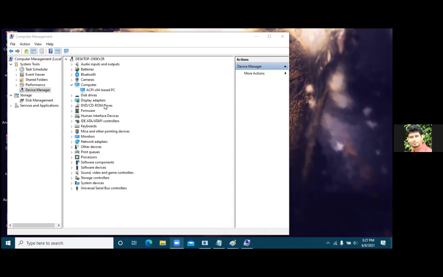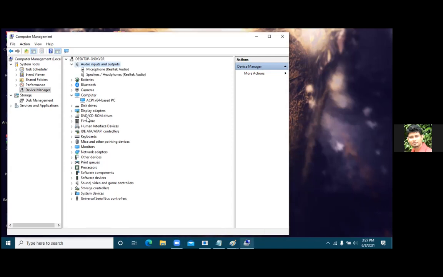But in device manager, you can see both peripheral and non-peripheral, right? Both non-peripherals and peripherals you can see in the device manager. Okay, let's click on sound. Can you go to the sound? Here.